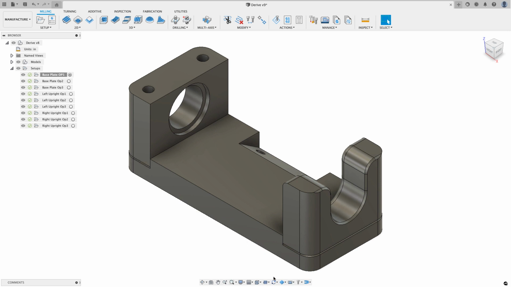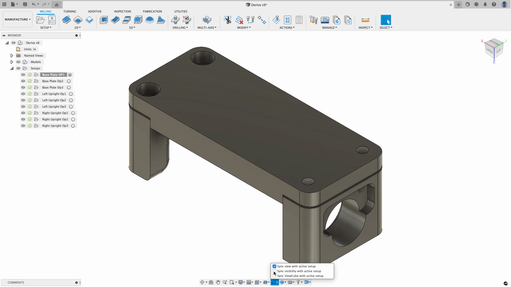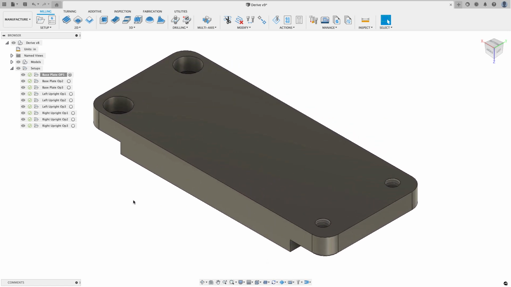Before I do that, I want to go down to this toolbar, and I'm going to hit this little drop down and say I want to sync the view with the active setup, and I want to sync the visibility with the active setup. Now we'll see how I intended the part to be oriented for the particular setup and what I intended to machine for that particular setup.